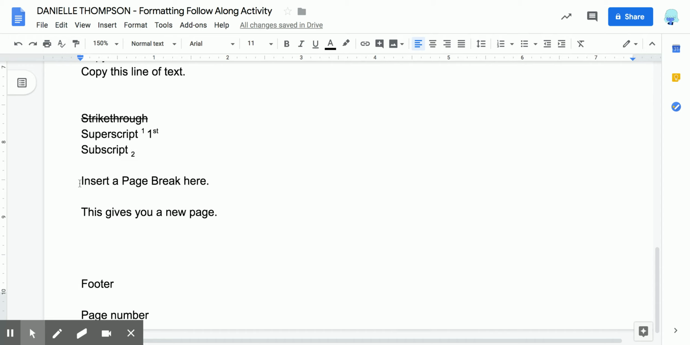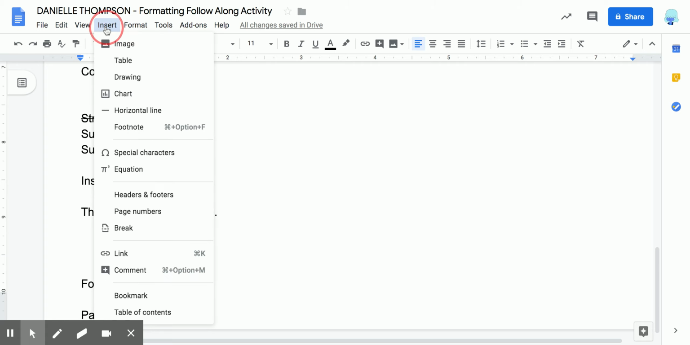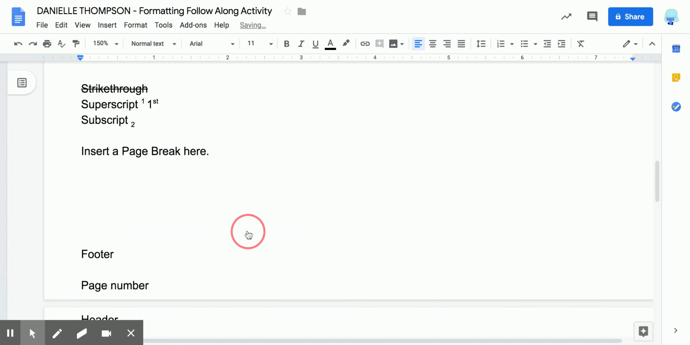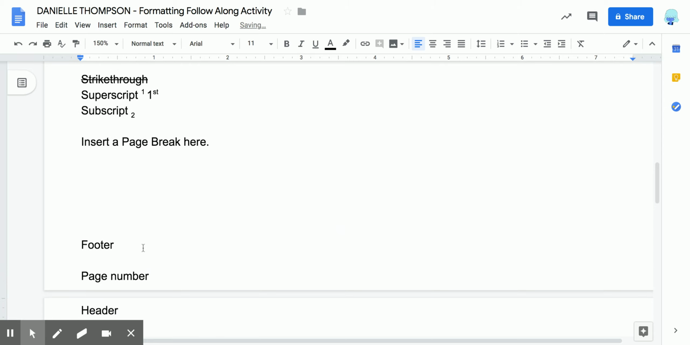Okay, now insert a page break here. This is also on the menu, and there's also shortcut keys for it. So I'm going to put my cursor at the end of the line. Insert a page break here, and then it's going to give you a new page. So on here, it says insert, so the Insert menu. We're going to go down to break, and we're going to say page break. That makes you go to a new page.